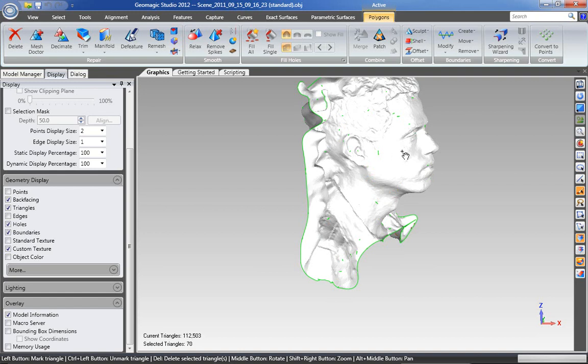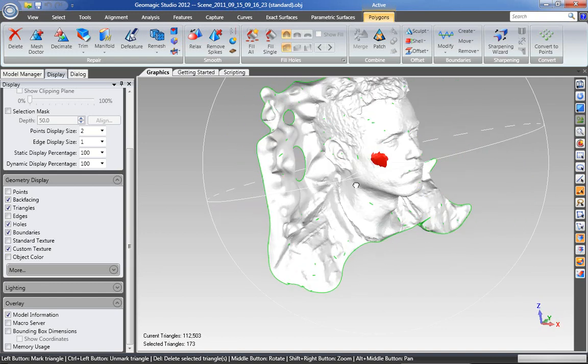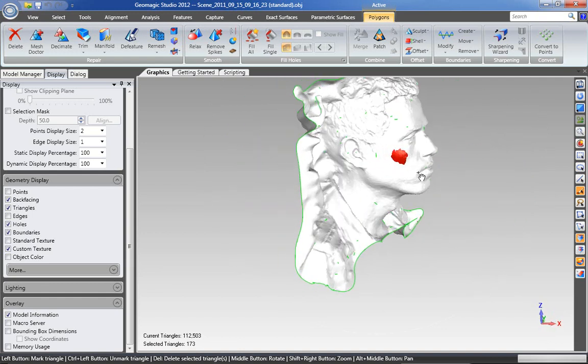If I were to select an area here, for instance, what happens on the other side of the face? Nothing. Okay, so I'm only selecting what is visible, and that's controlled right here. So select visible is enabled right now.